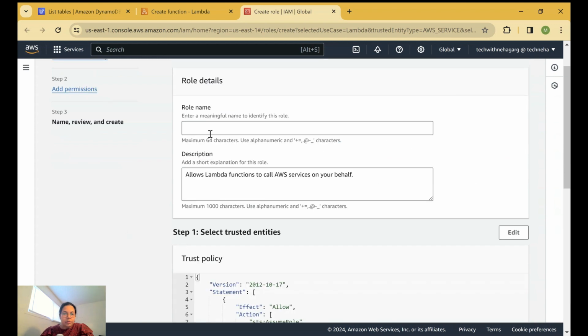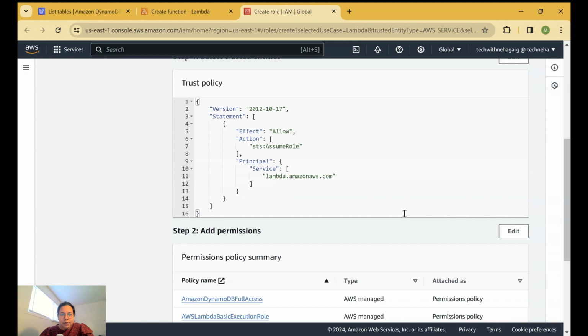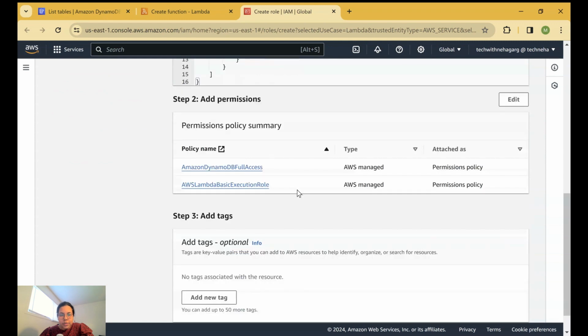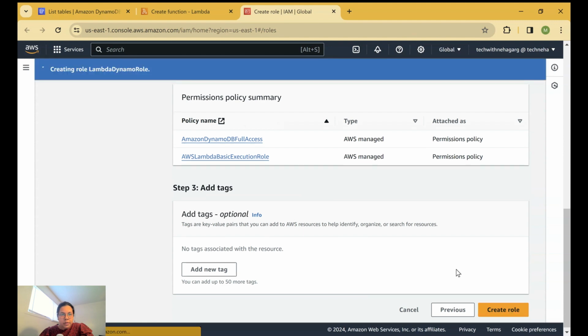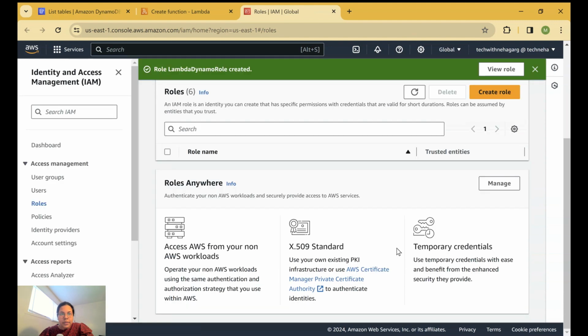We have to give a role name. So let's say I call it Lambda Dynamo role. Allows Lambda functions to call AWS services on your behalf. So that is a description that is already being given, and it has added these two permissions. One is Amazon DynamoDB full access permission, and one is AWS Lambda basic execution role. And then we will click on create role. So this has created a role for us, which is named as Lambda Dynamo role.